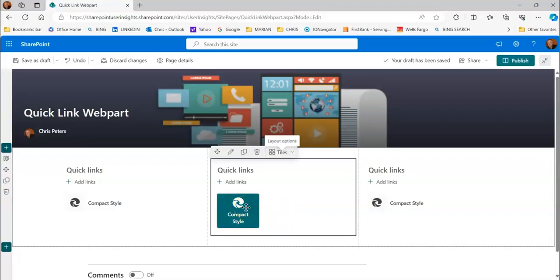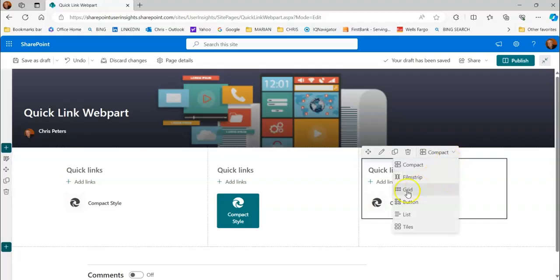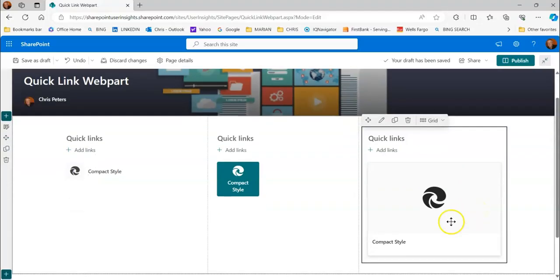Link still goes to the same location, but as I add new links, it'll use this particular style. So we'll leave that one for now. And now let's go to our third one, and we're going to do what's called a grid. It's a bit bigger, gives us more room for a picture as well as some textual information. So let's play with these two, and then we'll save our page and see how it looks.